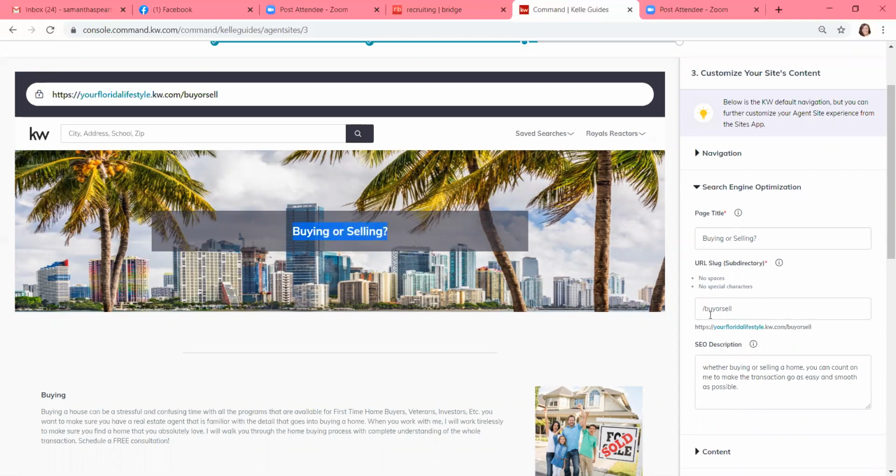Their URL or slug. So that's what's going to come after your website. And you'll see it right here. That's what it's going to look like. So I did buy or sell. So it has my website, kw.com/buy or sell.